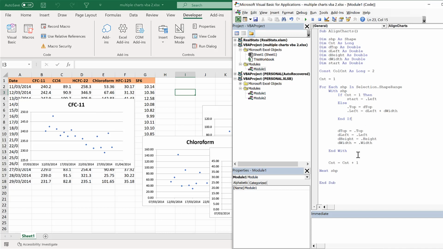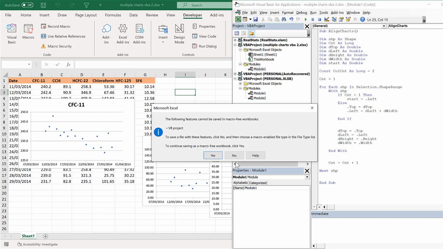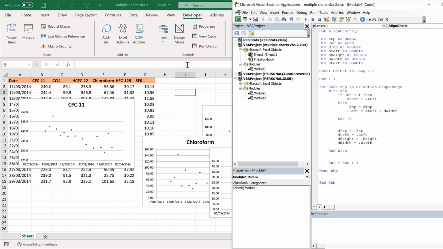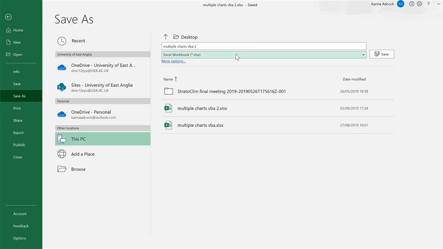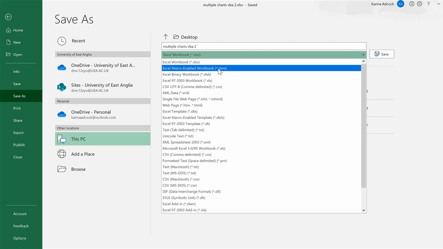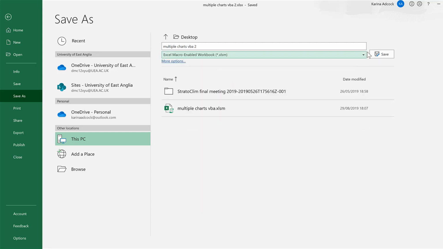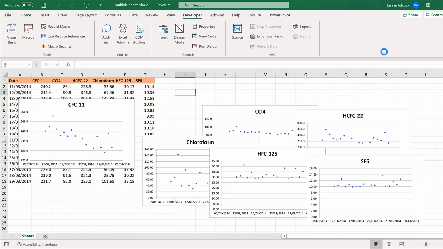Now let's save this and have a look at what it's actually doing. I can't save this in a normal Excel spreadsheet. I need to save it in a macro-enabled spreadsheet. So we'll go to File and Save As, and change this here to a macro-enabled workbook and save. And now it's a macro-enabled workbook. I can run macros on it.